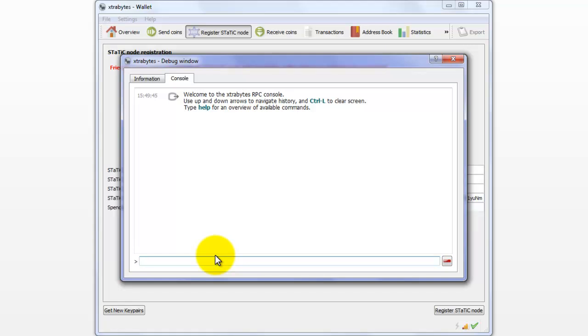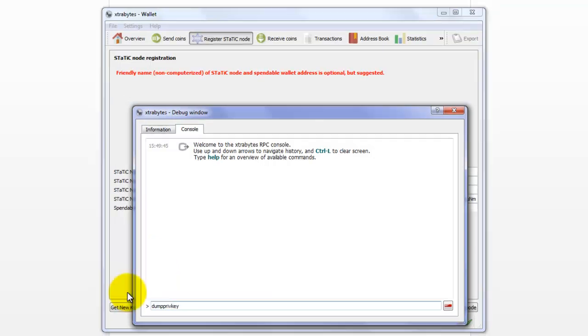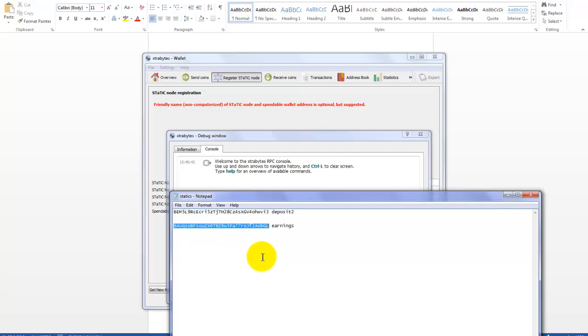In fact, you know what? That was a mistake. Don't do it like that. You should get your private keys before you register the static node, just in case something goes wrong. As soon as you put your 500,000 and 100 coins in that wallet, that's when you should do your backup of your private key, where you come in here, dump private key, space, and then you want that address, not that one.